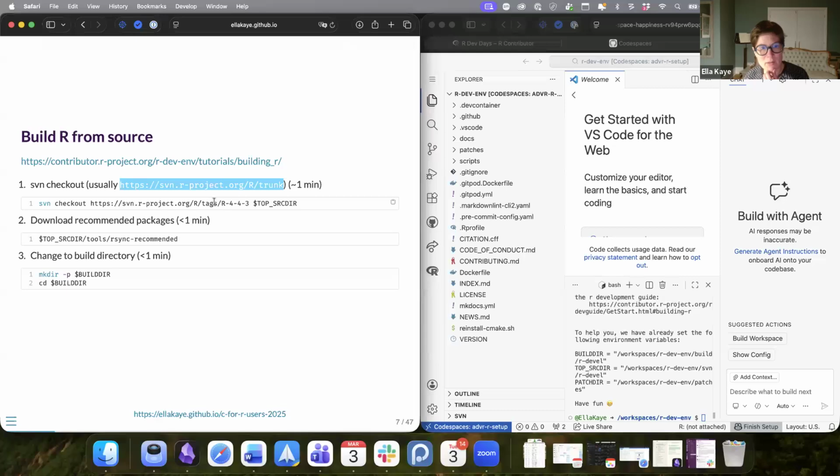So for source control, the R project uses Subversion and not Git. So this is what this SVN is. SVN checkout checks out a version from Subversion. Usually this is what you do, but for the purposes of this demo, I am going to check out R 4.4.3, which is where that bug still existed. So we're going to take that line of code.